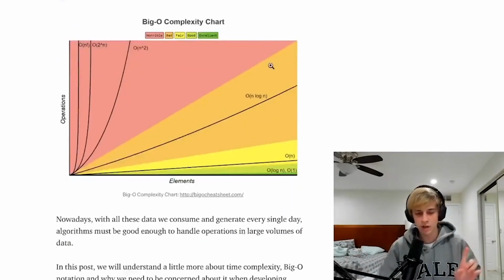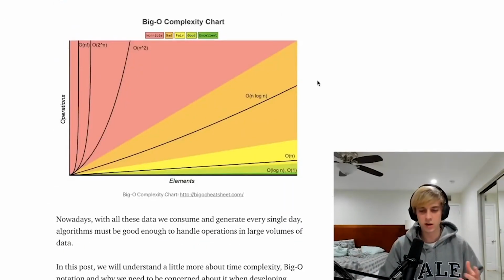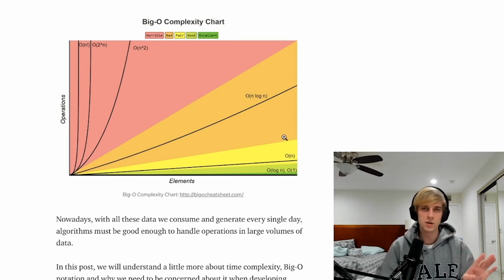N log n is one we didn't go over, which is like sorting algorithms. The best sorting algorithms are merge sort, quick sort, heap sort. Those get to n log n. However, in certain very specific scenarios, there are things like radix sort, bucket sort, counting sort, where you could get to linear sorting. But those are very niche and specific cases.